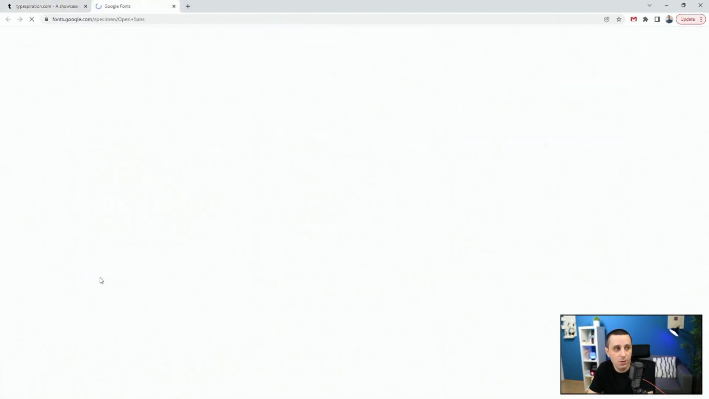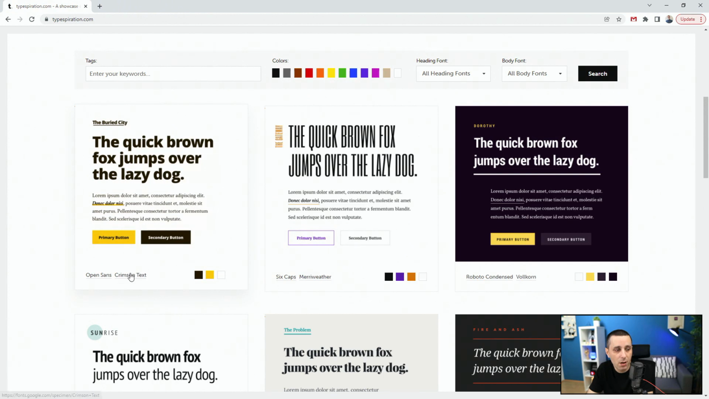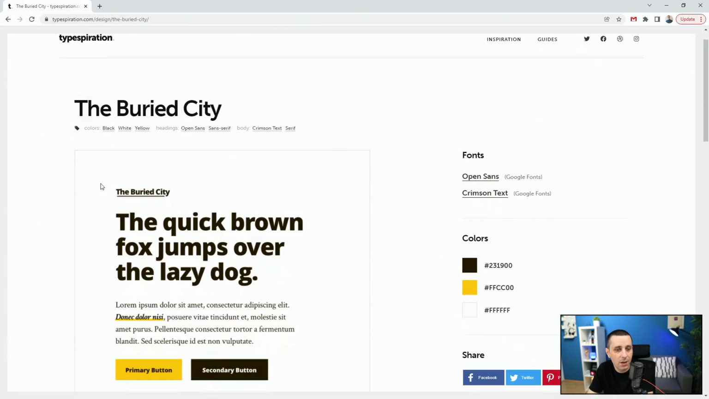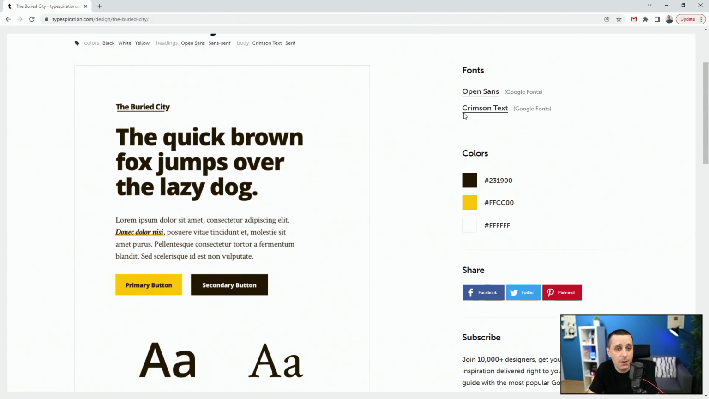So if I click on this, it's going to take me to the Open Sans page for the Google font. Crimson Text is going to do the same. So basically, if I click right here, I can click to copy. So I've copied this hex code, and I can paste it into Adobe XD, Figma, whichever software I'm using. And basically, you can see Open Sans and Crimson are the fonts which are used, as I said, and you can see them in action right here.